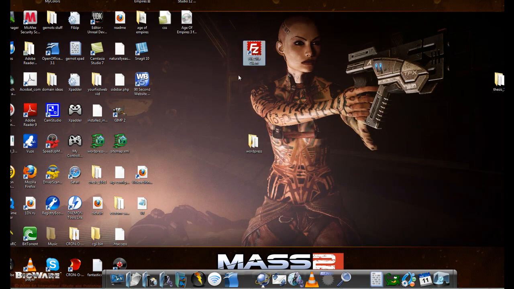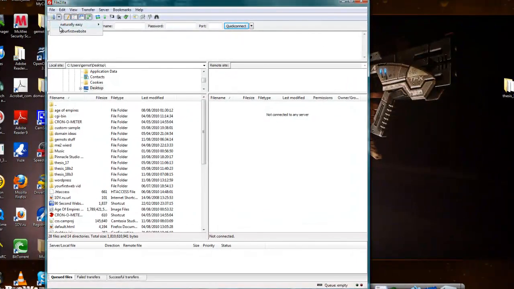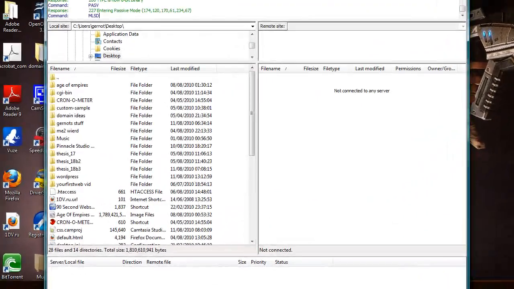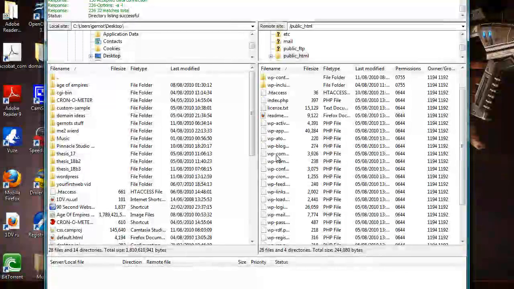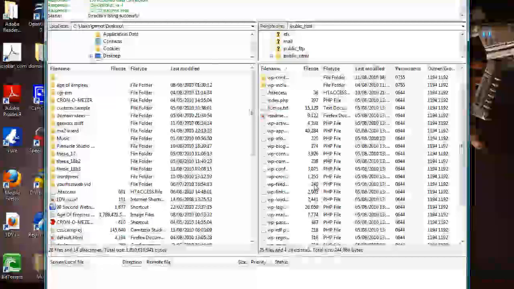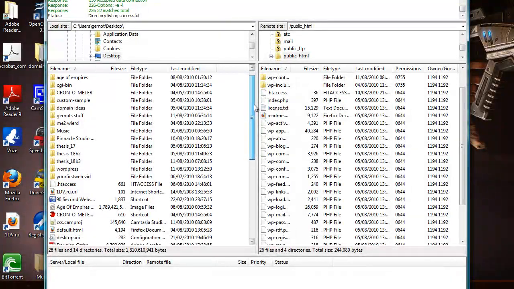So head over to your FTP client. I use FileZilla. And then what you want to do now is connect to your server and go to a folder called public_html. I've already uploaded WordPress to my server, so that's why you see all these files here. But what you're going to do now is look for your WordPress folder on your desktop.